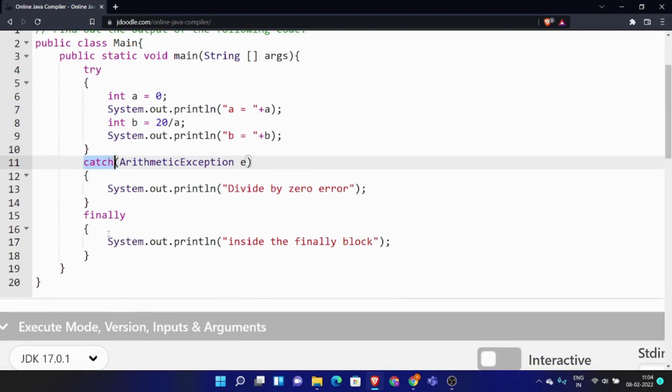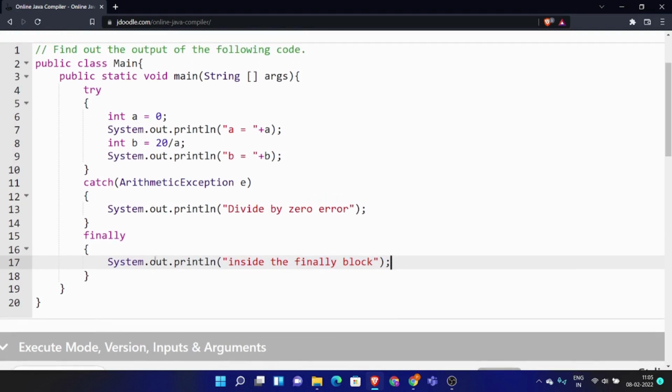And when it comes to finally, it doesn't depend on any catch or try. Whatever the error may be, whatever the result may be, it will give its own statement. The finally block will execute its statement, but it doesn't depend on the code given before that, that means catch and try. It will give its own command in the print statement. So this is regarding try, catch and finally, and let's discuss today's code.